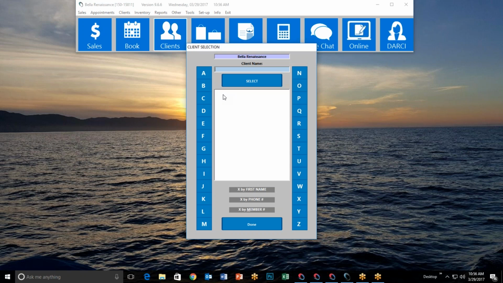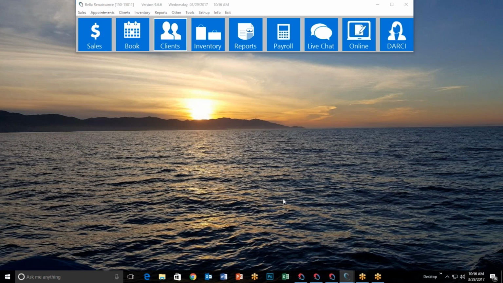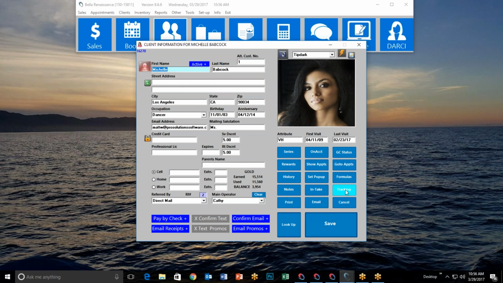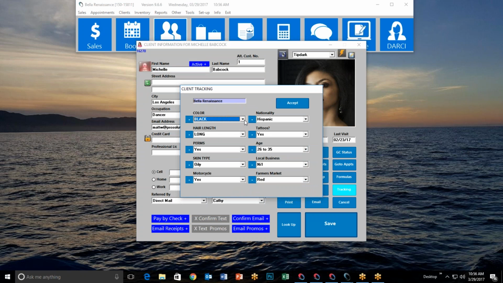So now in the client file, let's go to Ms. Babcock again. I've got my tracking button here. And I can say what color hair she has and how long her hair is and whether or not she gets perms and what type of skin she has and whether or not she rides a motorcycle and her nationality, whether or not she has tattoos. In other words, it doesn't matter what I want to market by.